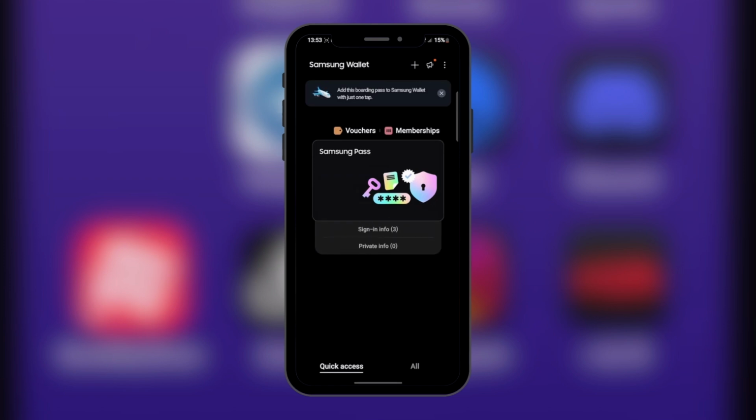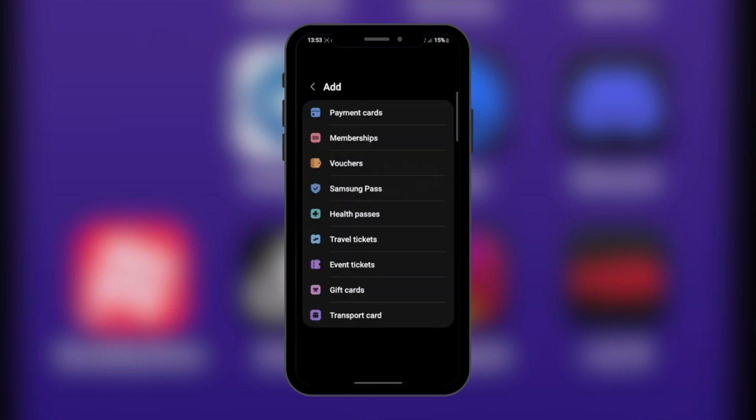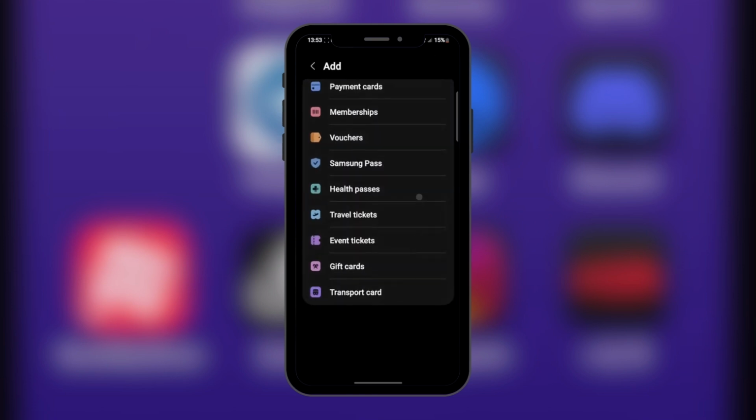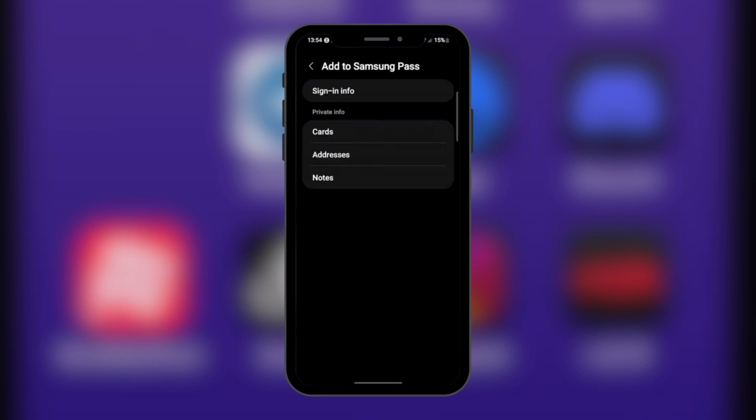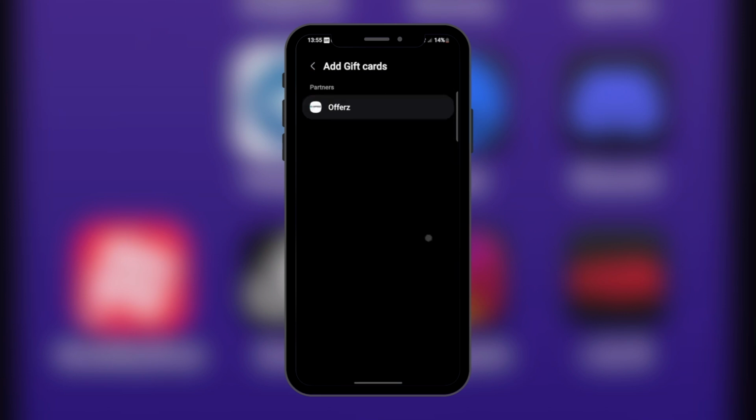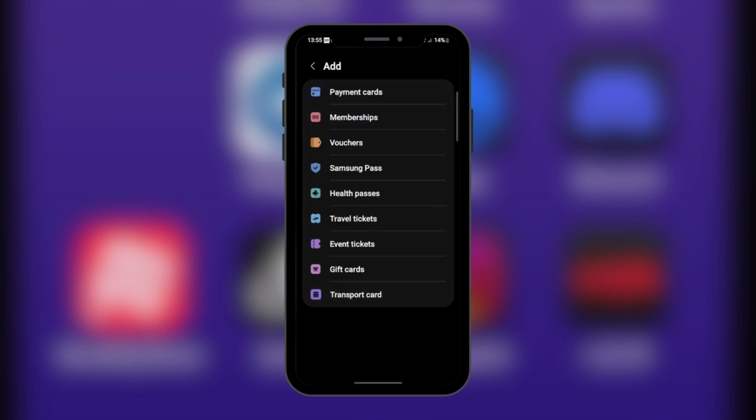Now when you press on the plus icon there, this will show you some options to add to your wallet, such as payment cards, vouchers, Samsung Pass, gift cards, etc. In order to add, just tap on any. For example, you could tap on memberships, vouchers, Samsung Pass, travel tickets, gift cards, or transport cards. And you can add any information depending on these categories.